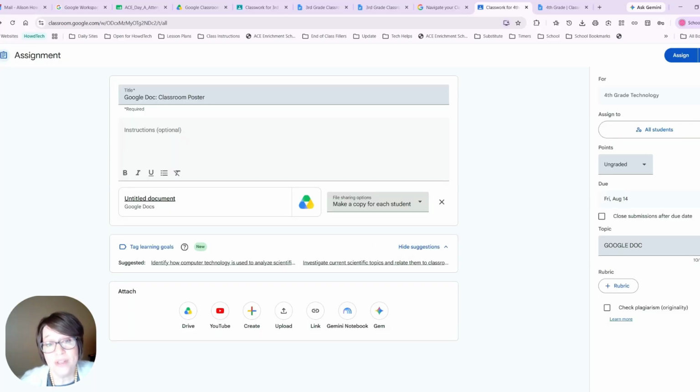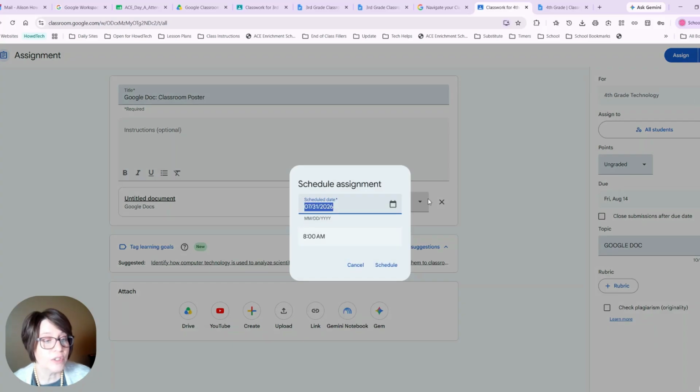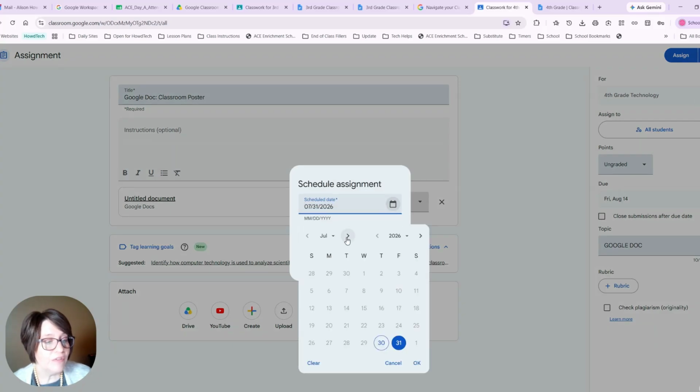We have one thing left to do. We can either assign it or schedule it. I'm going to assign mine. So if you assign it, it's going to automatically come up on the stream, no matter what day it is. But if you know it's in advance and you don't want your students to see it yet, then you could schedule it for a certain day. I'm going to put mine for August 5th.